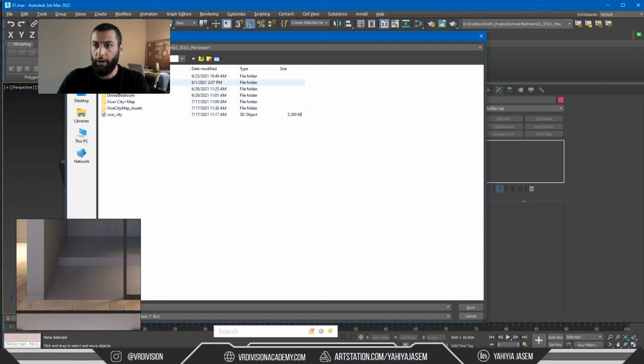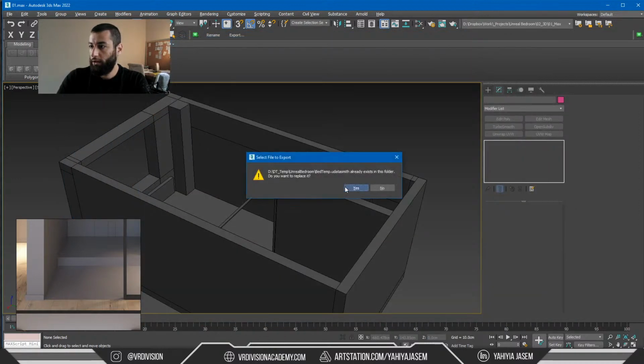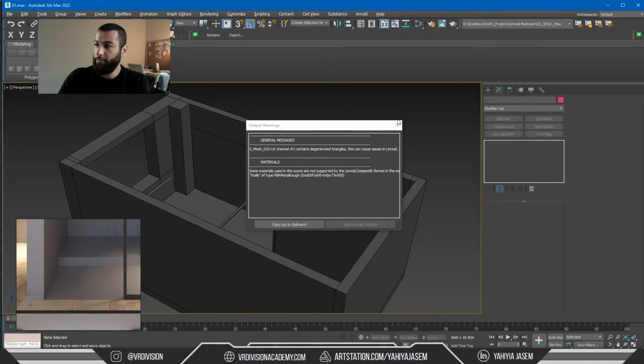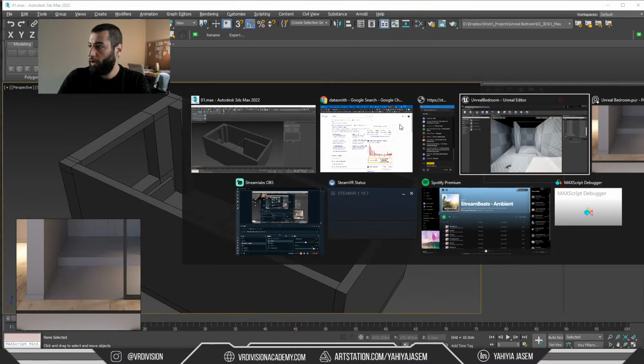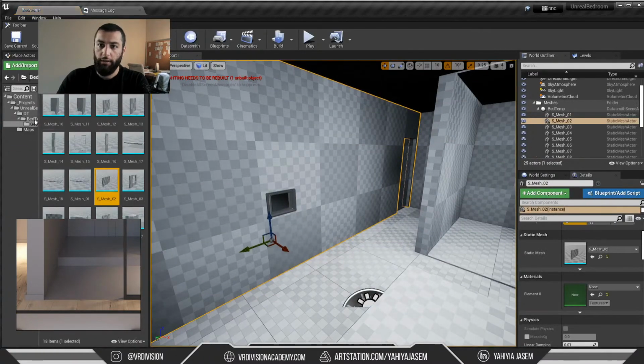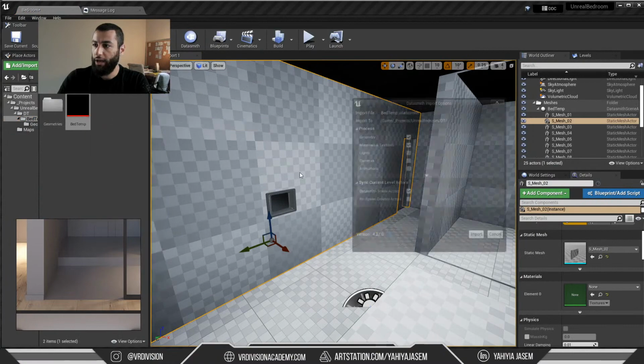I usually have my Datasmith exports in a temp folder called DT temp. So where is our project? Let's select Datasmith. Replace our file. And if we go here to our project again, just click re-import.